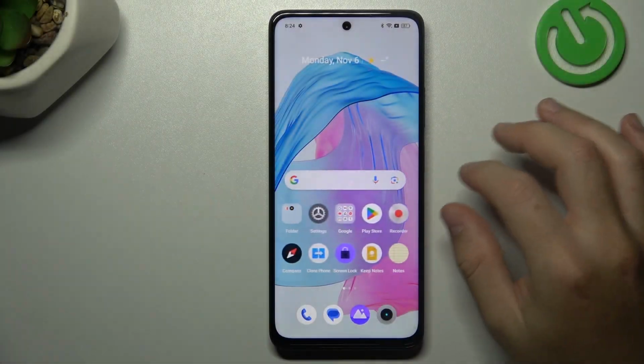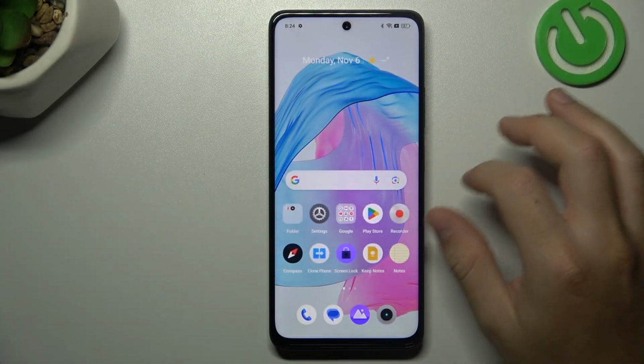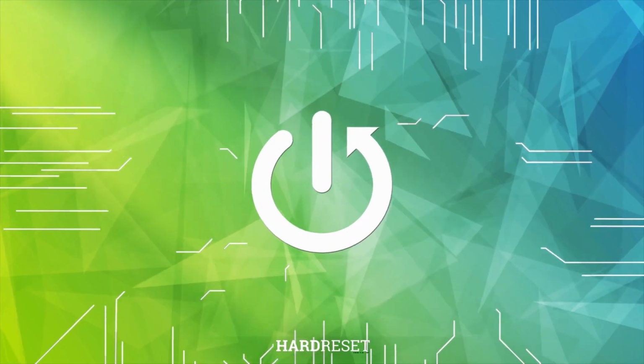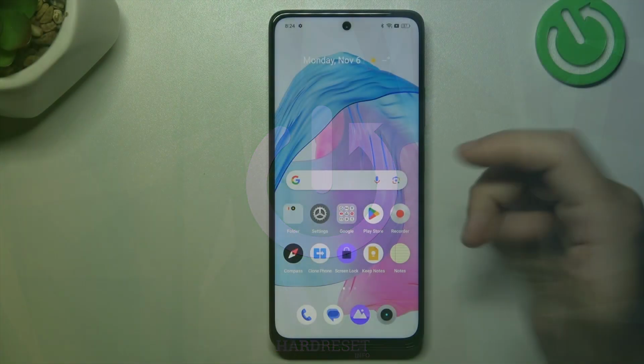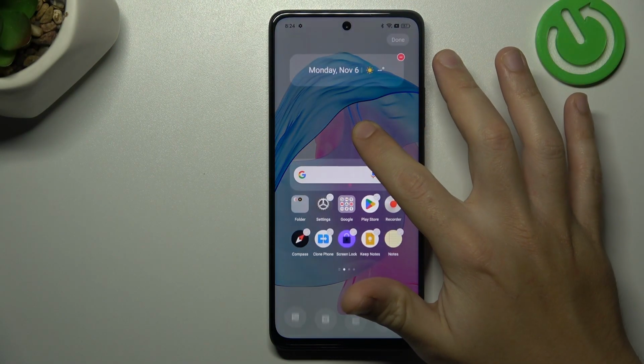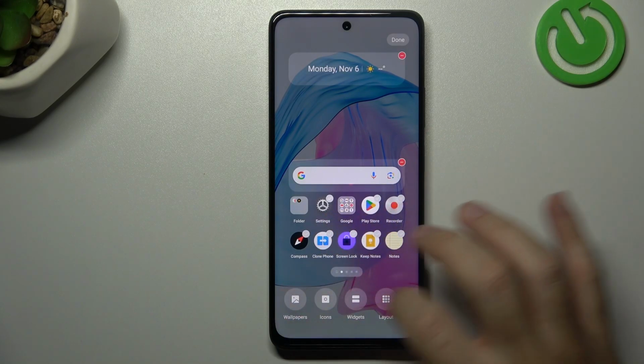Hello guys, today I'm going to show you how to rearrange the home screen in Realme 16. So if you want to open the home screen settings, just hold the finger on the display, and as you can see, there are a few options to edit.